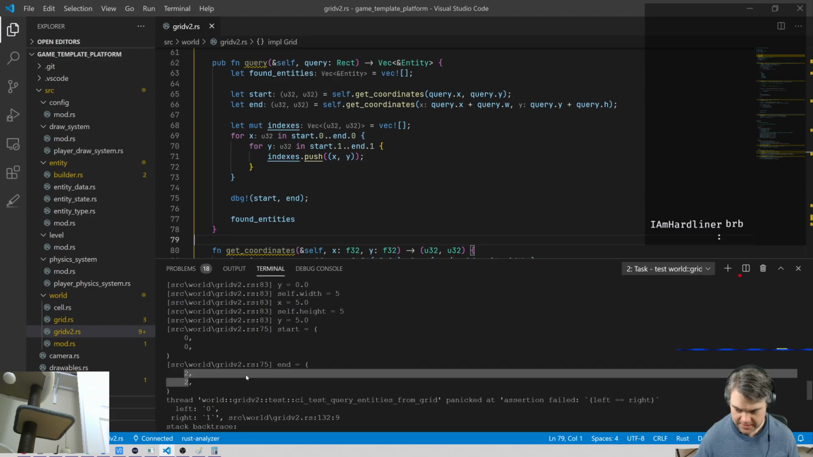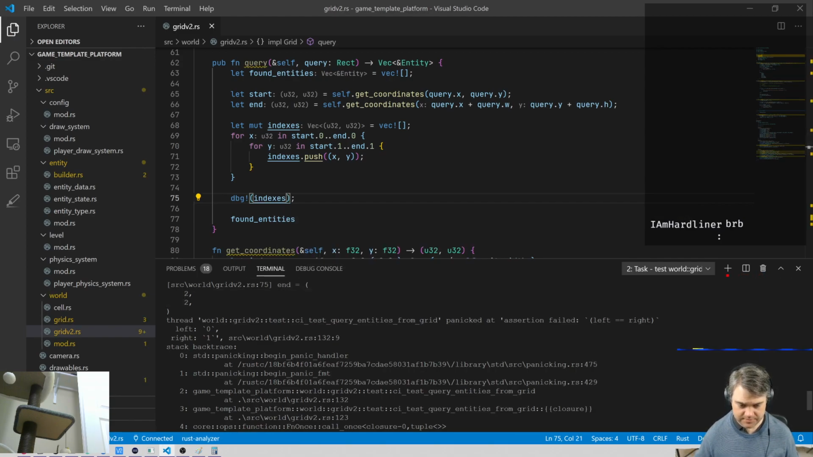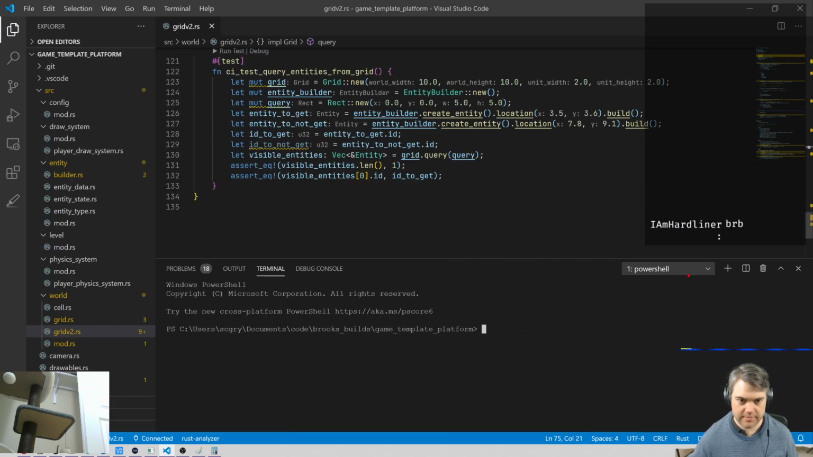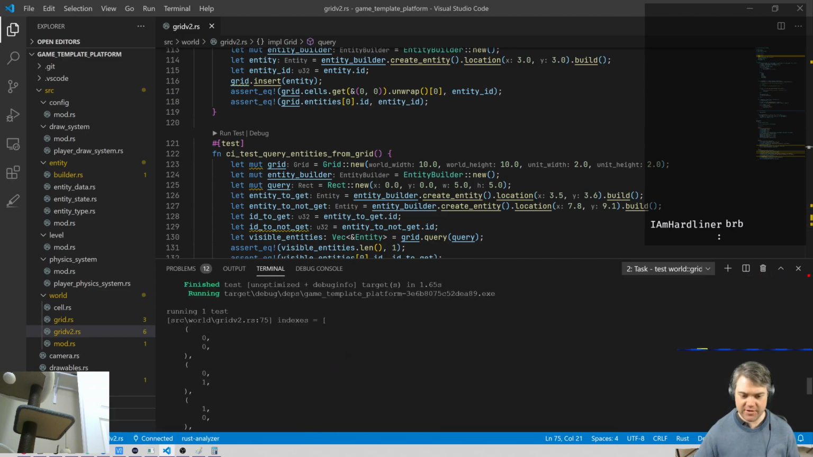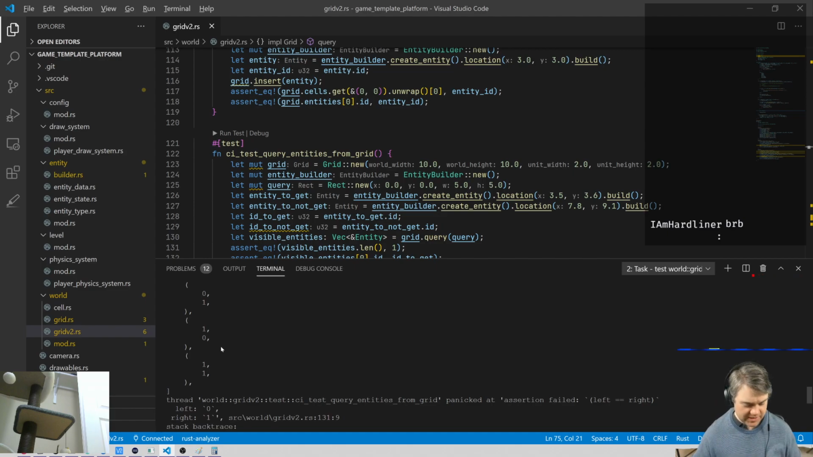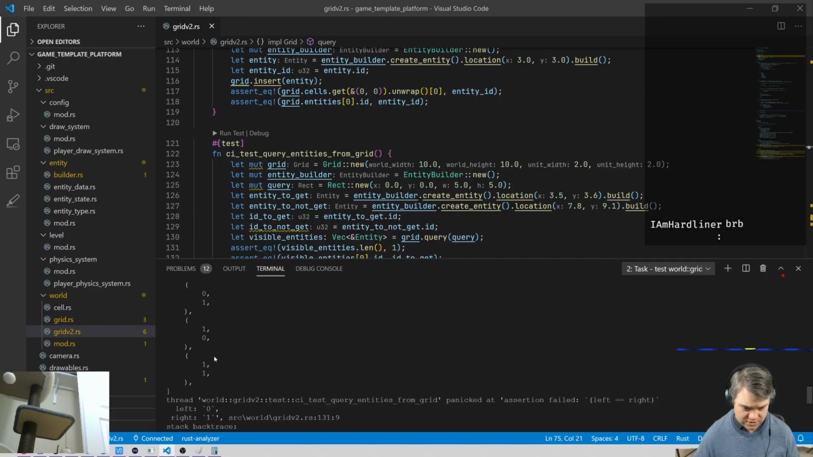Okay, so given that, then I want to create all these indexes and put them in here. So let's now print out our indexes. Here we go. Okay, this is what we were expecting here. We were expecting 1, 2, 3, 4, 5, 6, 7, 8, 9. Except we're not. We're getting 1, 2, 3, 4 of them.